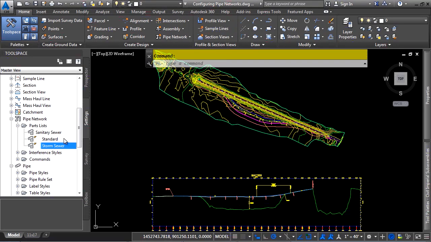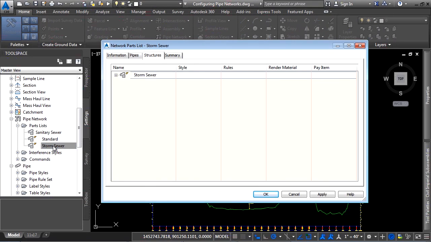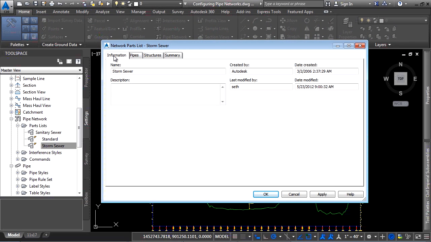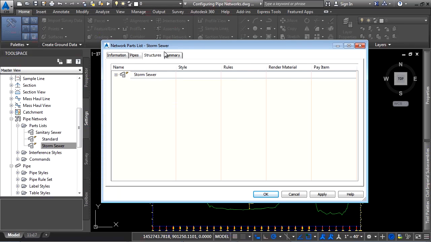Let's go ahead and look at the storm sewer one. I'll simply double click here. And then within a network part list, you will have 4 tabs: Information, which is just the name, Pipes, Structures, and then a Summary tab.